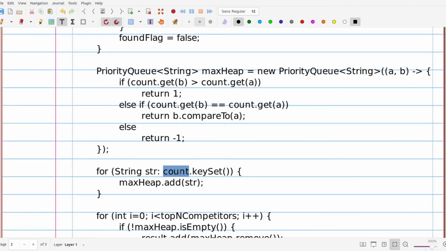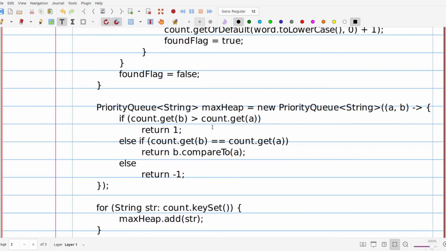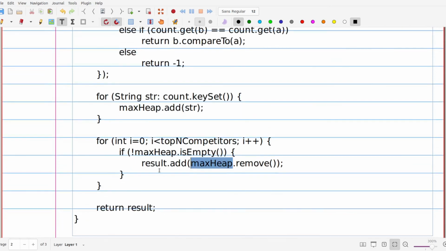After that we're going to go through every single competitor, because the total number of counts is the total number of competitors, and we're going to put them in the max heap. And the last thing we want to do is, for the top n competitors, we go through our max heap and take out the maximum element based on this lambda function. Then we're going to return the result, which is going to have the top n competitor elements.